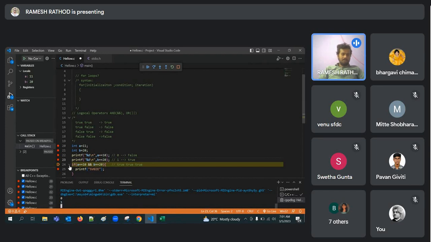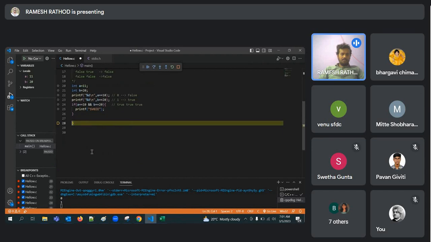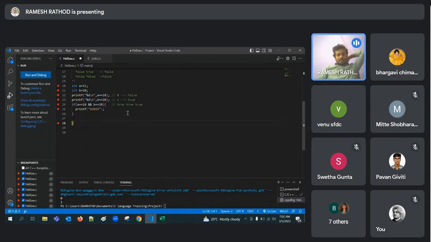Now we are going inside the condition. This is false, right? This is true. So false and true, what will happen? False. It will go inside or outside? It will exit. It will not go inside the if block. That is a simple thing. Okay, so this is the AND statement.